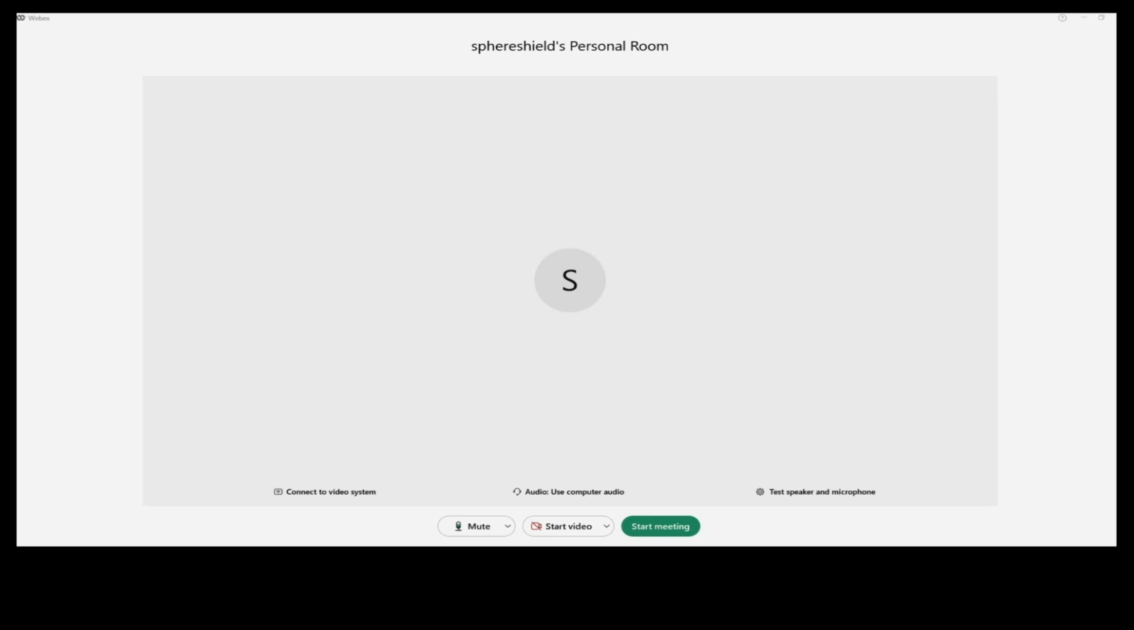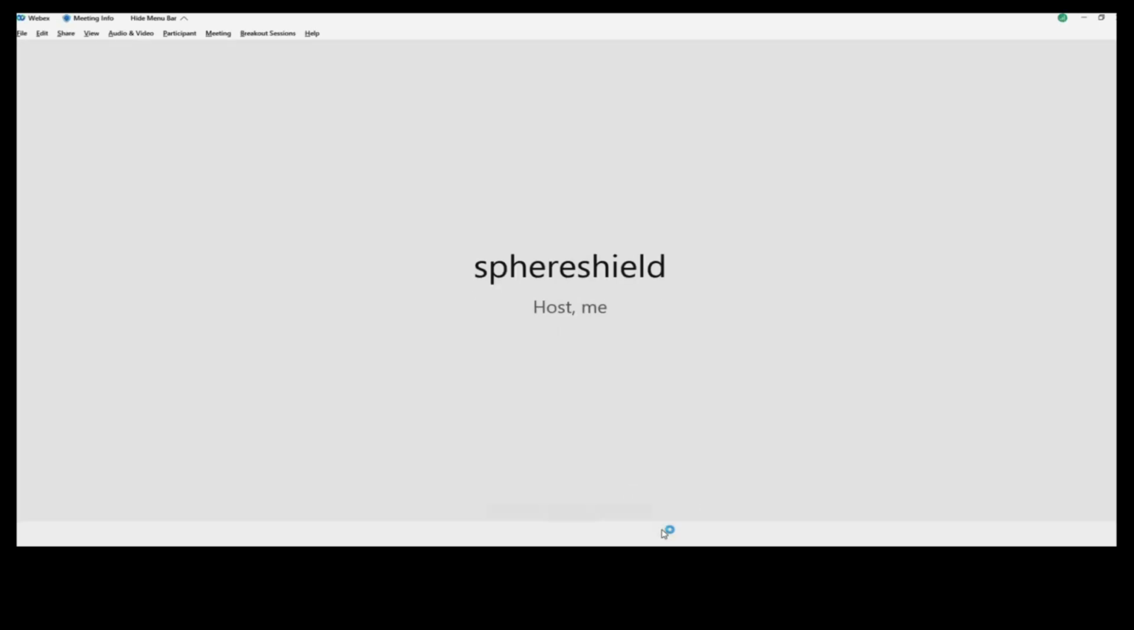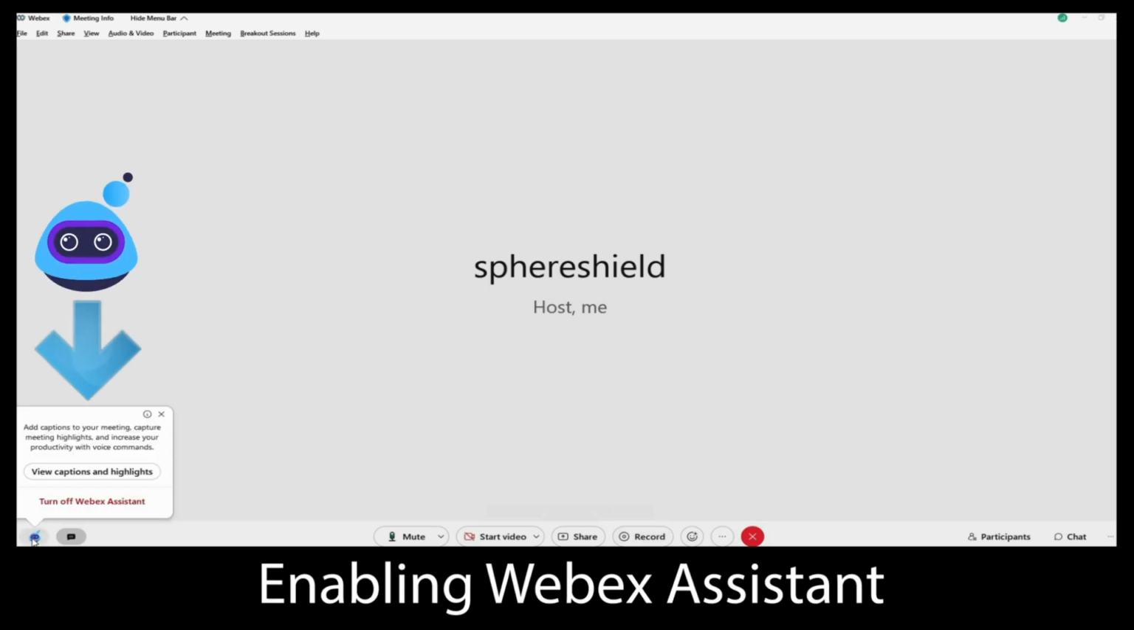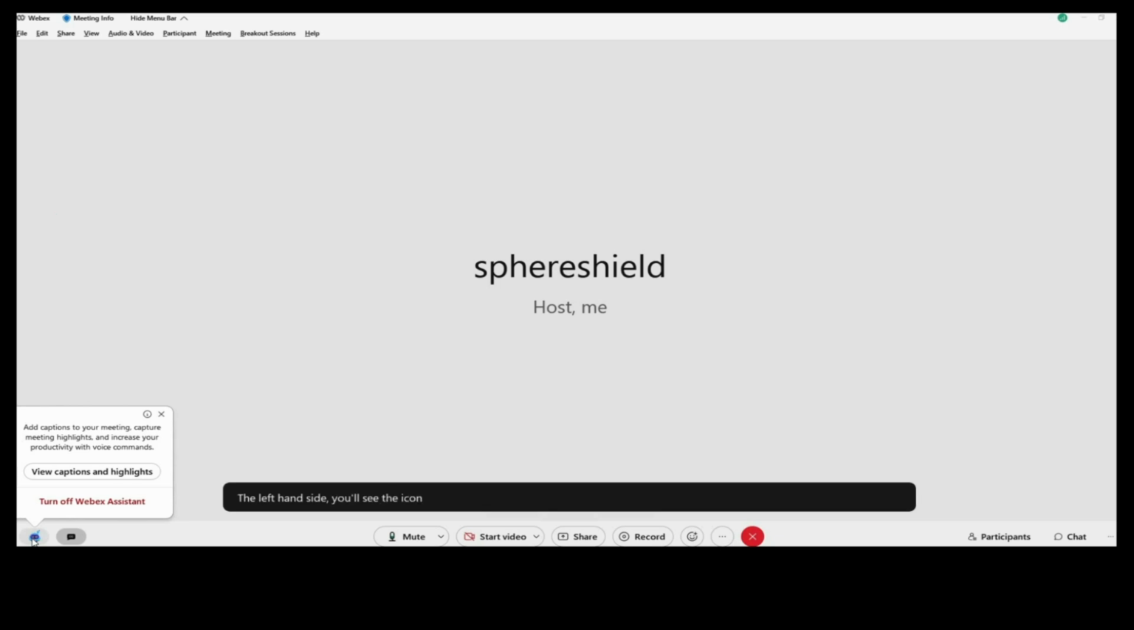So I want to show it to you by starting a meeting, my personal meeting room. Webex Assistant is enabled to save audio highlights. At the left-hand side, you'll see the icon of Webex Assistant. Right now, Webex Assistant is on. And how do I know that? I can see my captions and highlights.